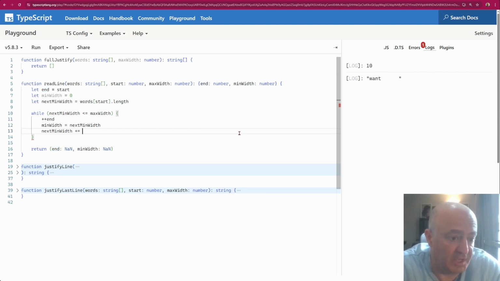But that's the job of next min width. It should say words end, because that's an exclusive end, dot length, but also one space in the beginning, right? So we would add one space to every word except for the first. Remember that. But that's taken care of, right? So this is very similar to this, except there is no 1+ here. That's where we handled the special case of the first word. But every other word, after the first word, will have precisely one space for calculating min width.